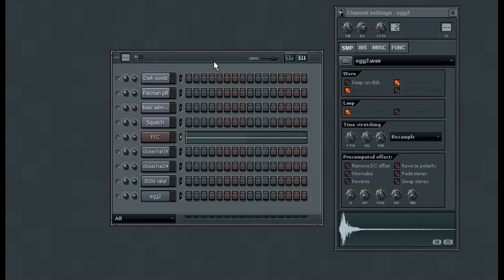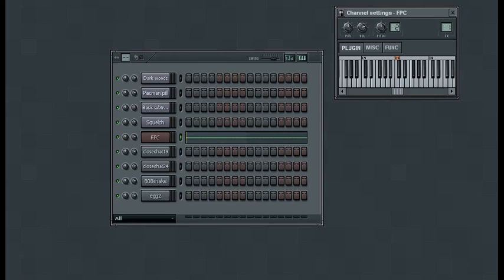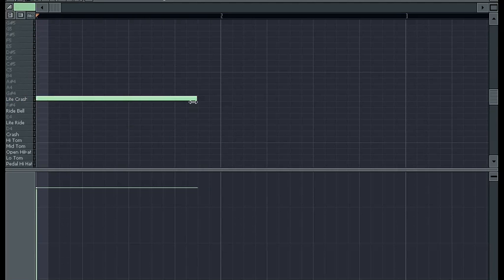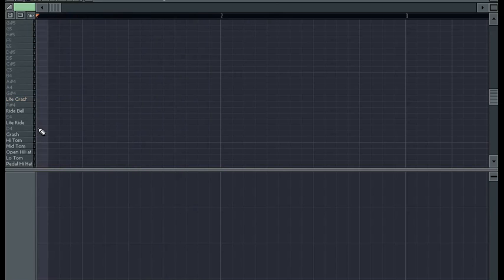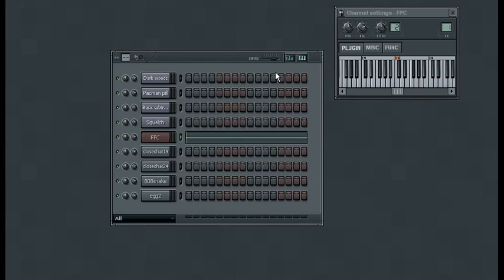Alright, and the last thing I want to do, I'd forgotten to put in some, go in here and do a cymbal hit pattern. So just got some basic stuff that we can use to throw in every now and then.